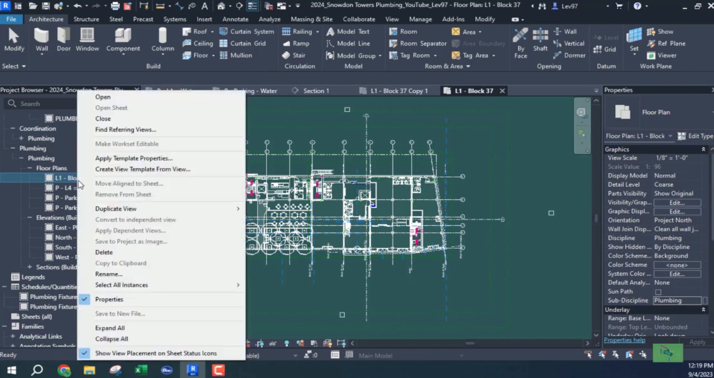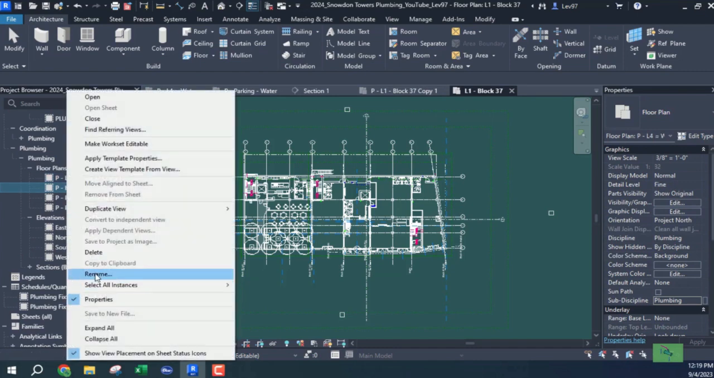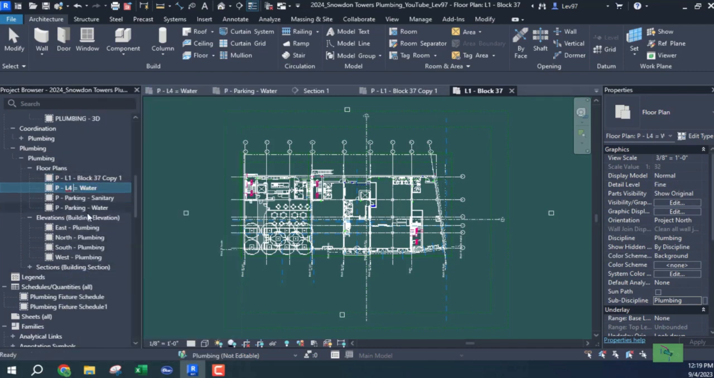So now I'm gonna go in and rename it. So that's L1. I'm gonna bring this back and call it P dash and try and keep it consistent with the rest of my naming convention. That's block 37. I'm gonna change this water. I don't want that to be an equal sign. I want it to just be a hyphen. Delete hyphen, okay. And let's get back to renaming this block 37.